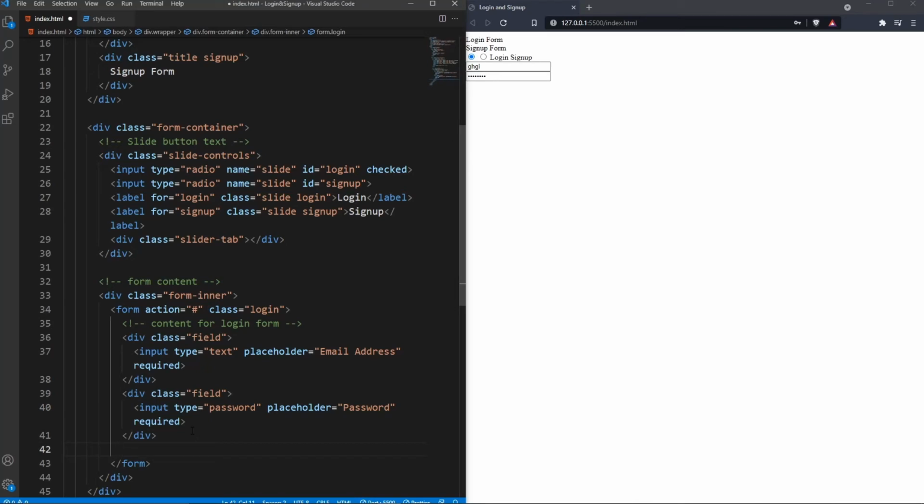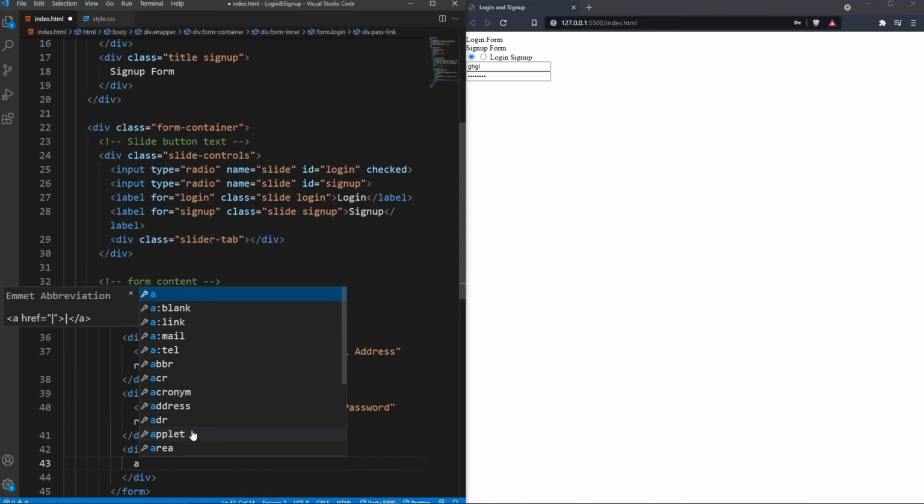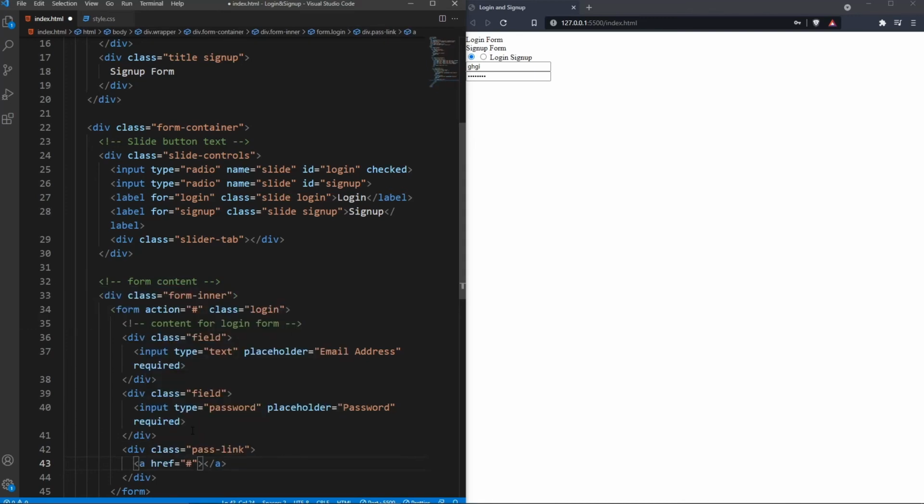Let's say somebody forgets the password. We need a forgot password text there, right? So we'll create a div and we'll call this pass-link. And inside this, we'll create an A tag and it'll lead to somewhere. We won't worry about that for now. And we'll give a text of forgot password, and we'll put a question mark there.